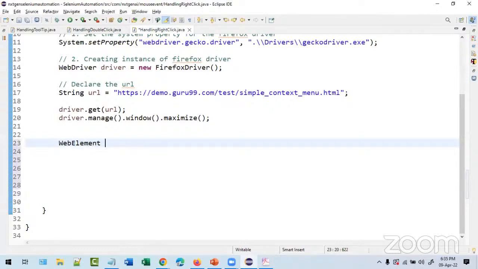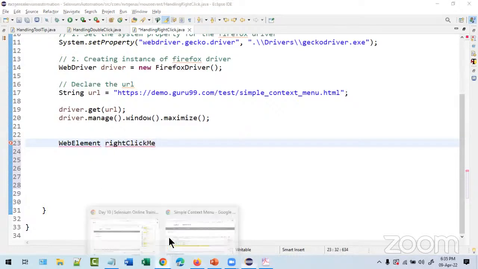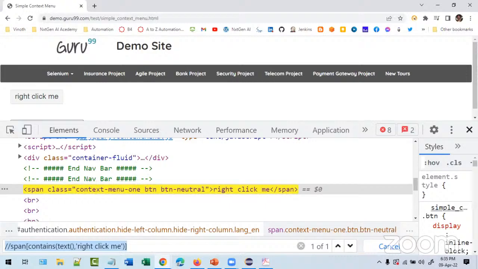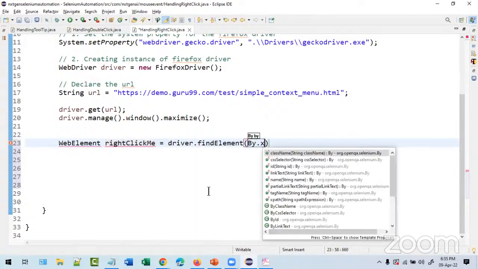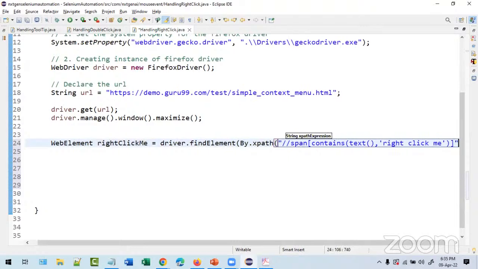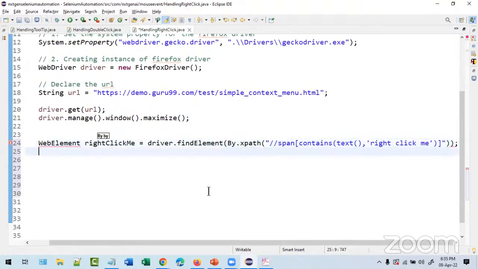web element. It is right click me, that is the name of that particular button, equal to driver dot find element by dot XPath, this one, semicolon.